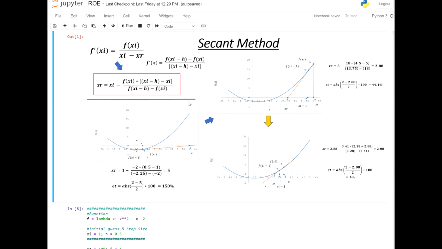Now, in the next lesson, I will be describing a very special type of root, which is a multiple root. We are going to be using the Newton-Raphson and also the secant method to find multiple roots. And we're going to be calling this technique the modified Newton-Raphson, because we're going to have to modify it slightly to deal with what are called multiple roots.